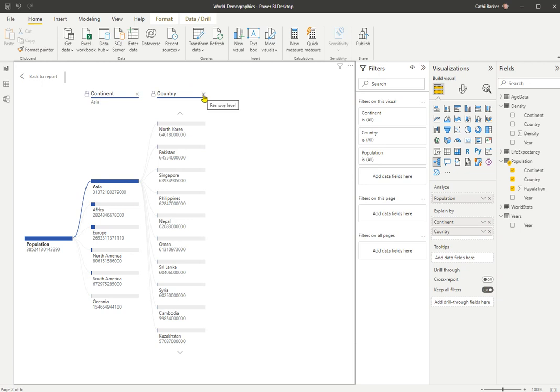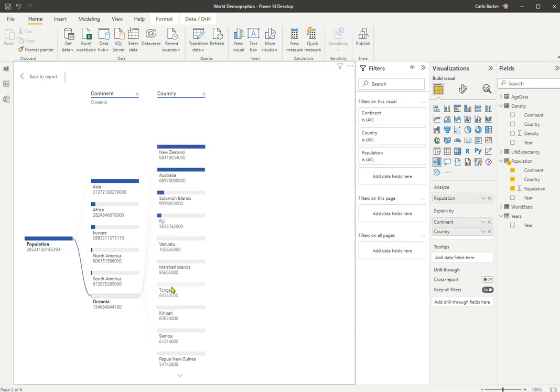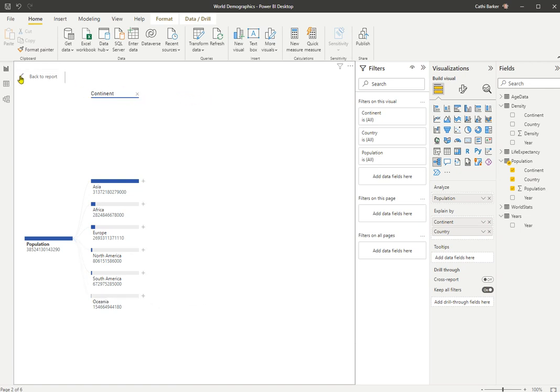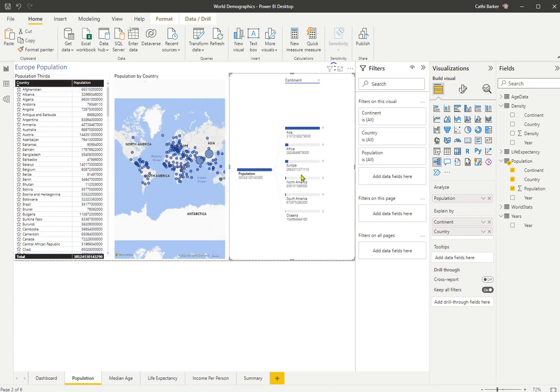I can also close that country off, and I can go and expand, say, Oceania, and ask by country. And so here we have New Zealand at the top, and then Australia, which is very interesting. That makes my data questionable. And again, we can scroll down, and I can close off the country, and I can close off the continent if I wanted to, but I'll just go back to the report. And so there is my decomposition tree. Really, really powerful.